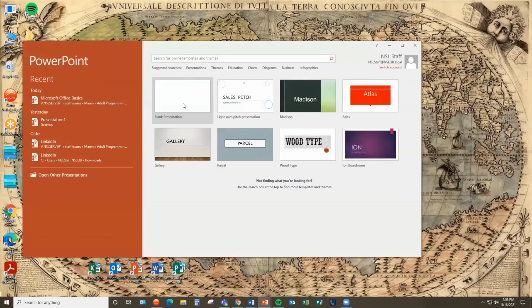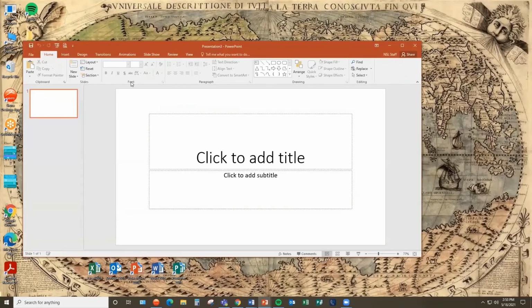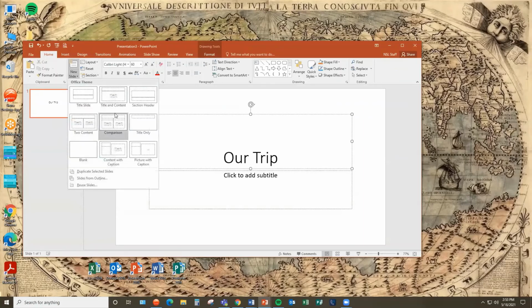A different option, if you don't like that, so again, I'm going to go back and open. So you can do a blank presentation. And then it's just going to give you some blank slides. And you can start. The way you add a slide is this new slide button here. So let's say we know our title here is our trip. And I want to add another one. So this will give you the different options here. The new slide button gives you the different options for what you want to put in.